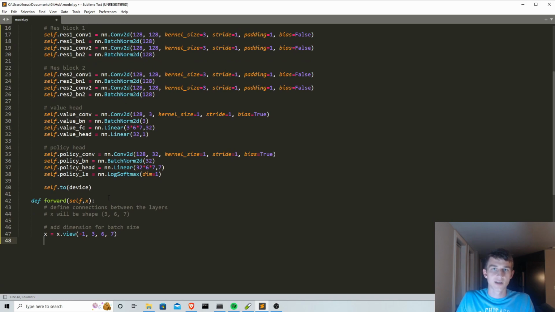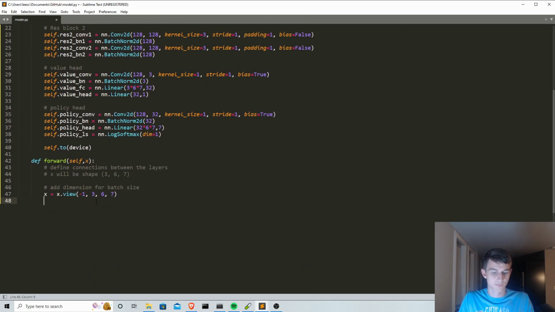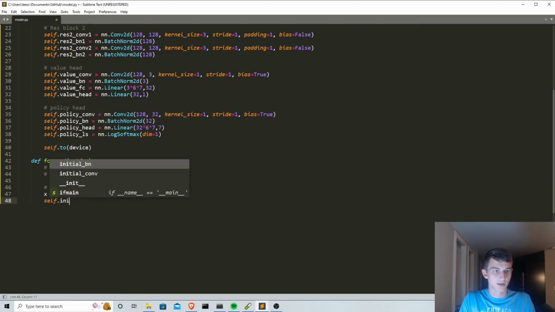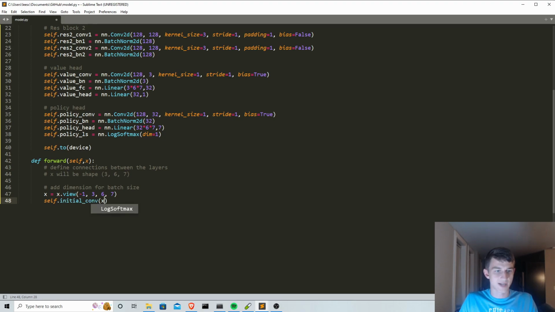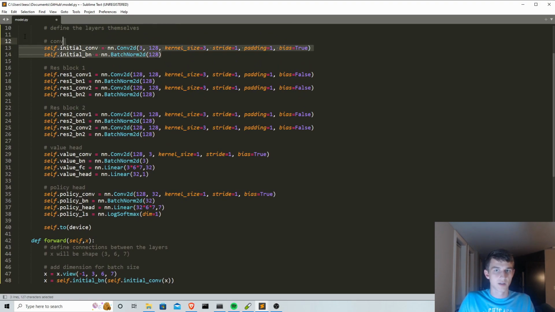But now that we have our data in the right shape, we can start passing it through the layers of the network. The first one, obviously, is this initial convolutional layer. So we can start by calling that initial conv, and we can pass x. Then in the same line here, we pass this through our initial batch norm layer. So this will be our output here. Now we've gone through our first 2 layers of the network.